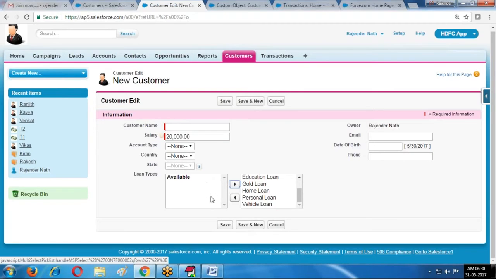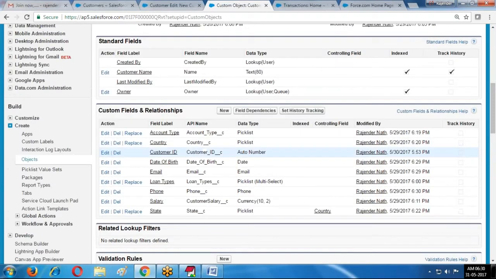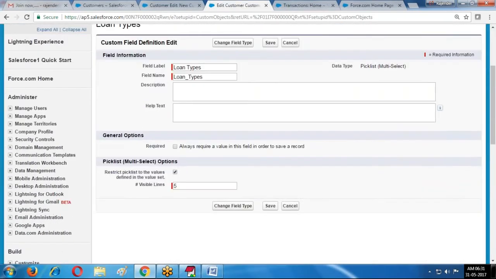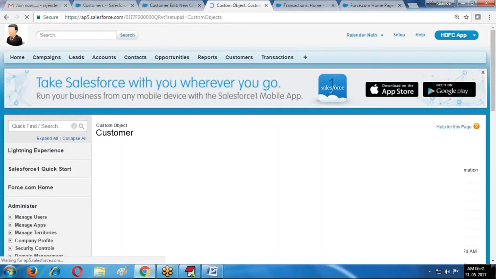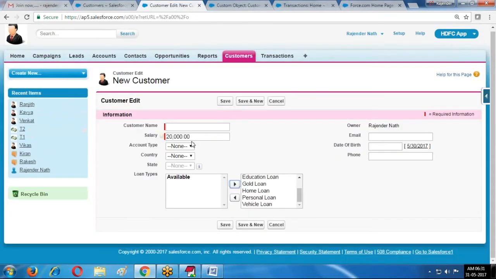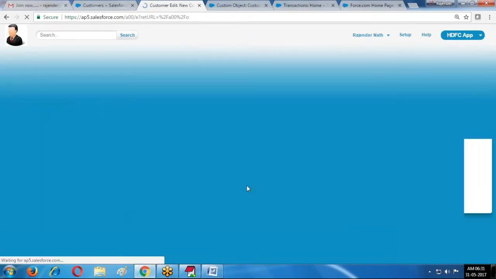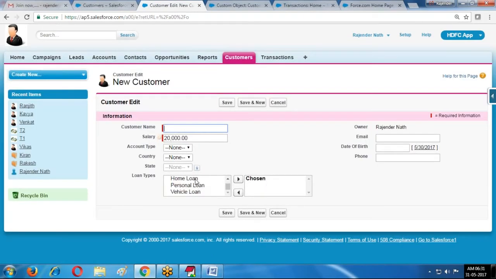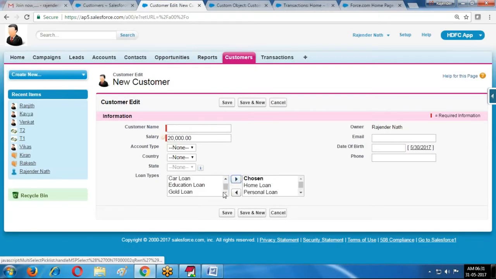Suppose if you want to display only 3 rows, at that time go to your field creation, custom field creation, whatever field is there. In that field creation, loan types, edit the loan types. Now visible number of lines 3. Save it. Previously it was 5 lines, now it is 3 only. The size, you can increase or decrease the size. Home loan, personal loan.